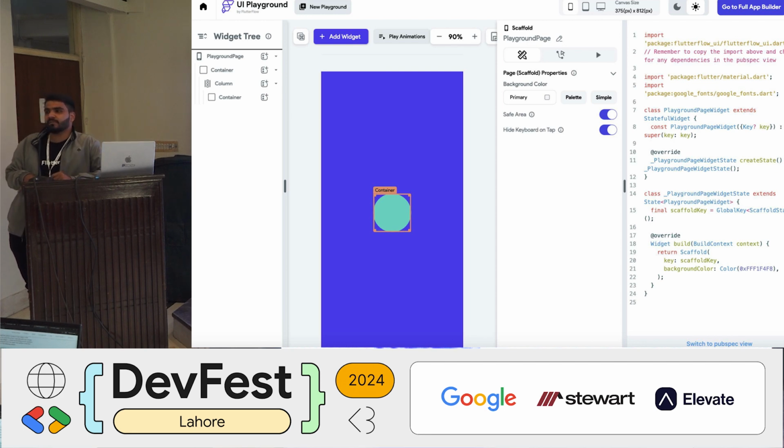So can you guys open up app.flutterflow.io and create your accounts? So you guys can explore. In the meantime, I'll move forward.